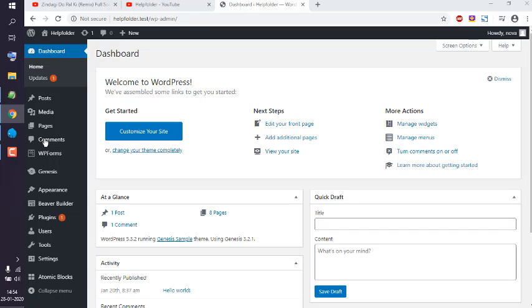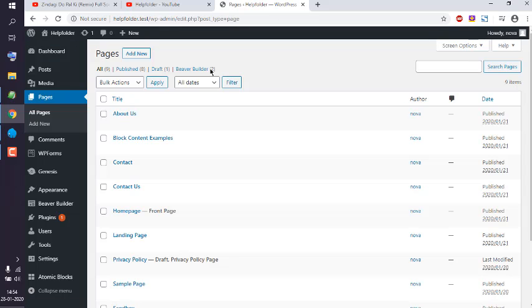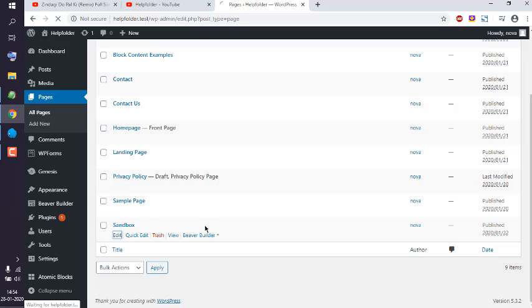Okay, so let's take a look at how you can add a call to action to your WordPress page or post using Beaver Builder. First thing, we will go to all pages and choose a page or post where we wish to add that call to action. I have created one sandbox page where I can show you how to add a call to action.